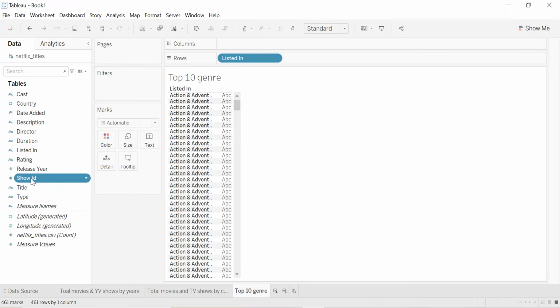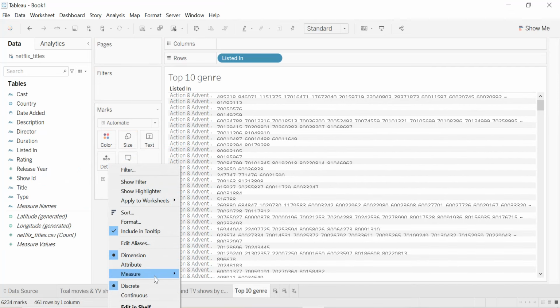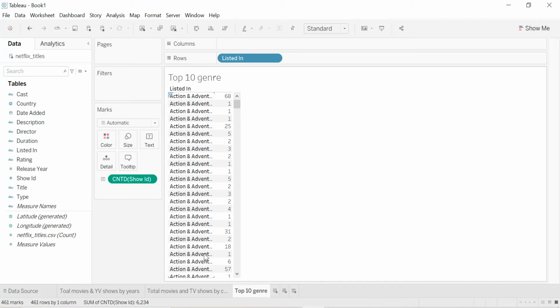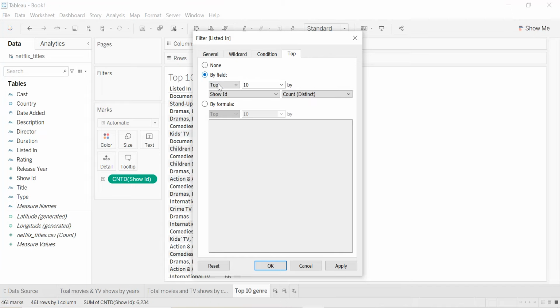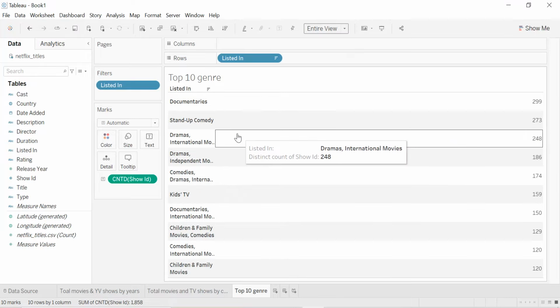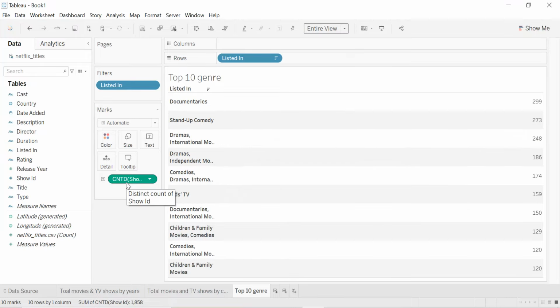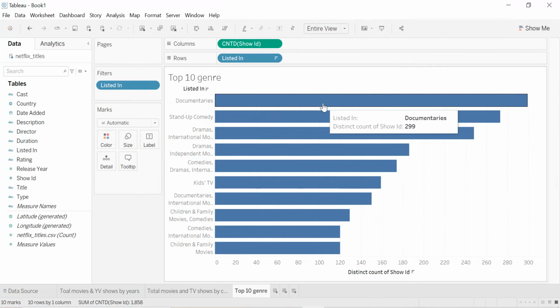Okay, and here we are going to put the same thing, show ID in text, and we put the measure, which is the count distinct. Okay, we're going to order that, and we select the top 10. So we click in here, filter top by field, so we have the top 10 by the count distinct of show ID. So you click on apply. Okay, so here we do have the top 10. Okay, we can drag and drop the count ID into the columns. Okay, so we will have the horizontal bars.